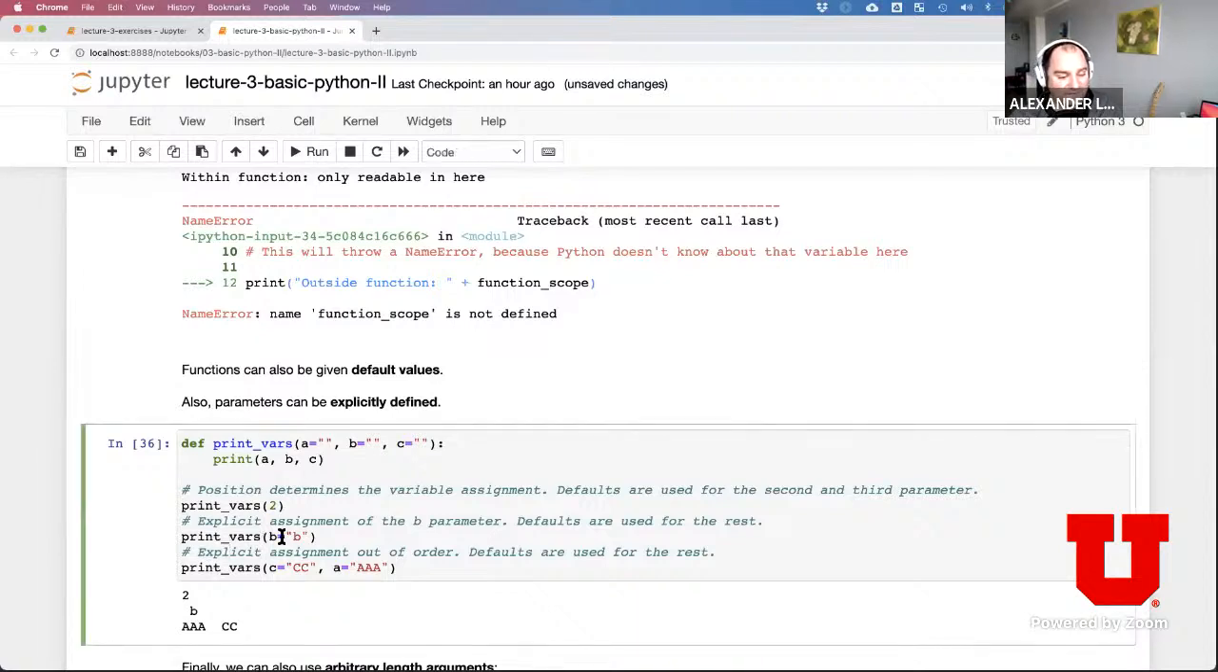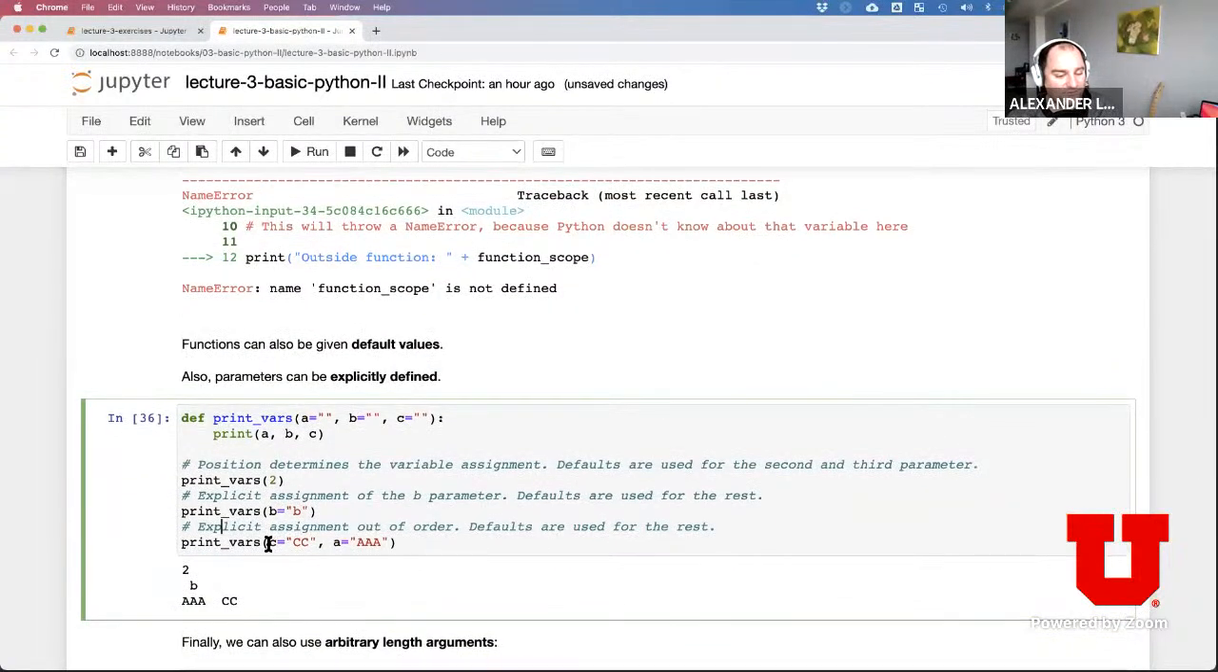The nice thing is that I don't have to follow the order, right? If I have a very long list of parameters and I only need to specify one, this is the way to go. This is very convenient. I can also do these explicit assignments out of order. So I can do C is CC and A is AA, and I don't have a B value here. So this is also very convenient if I have complex functions.